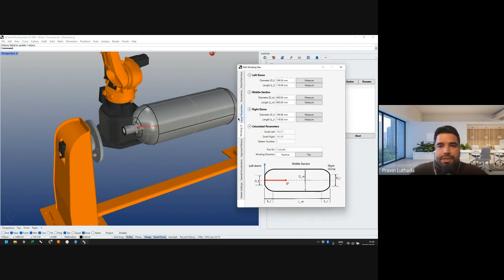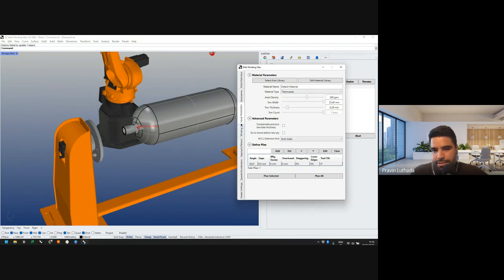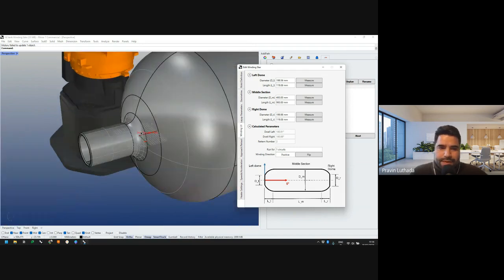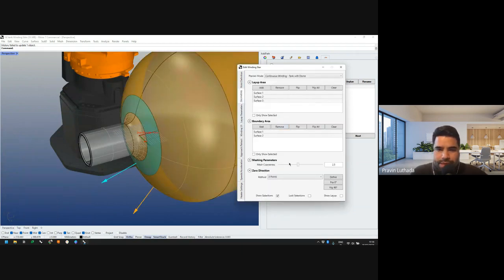So I think once I have defined that I want to do 45-degree angle winding, now I have to define and make sure that my reference for 0 and 90 is defined here. I think I missed that step, so I'll just quickly go back to it. It's a very critical step.